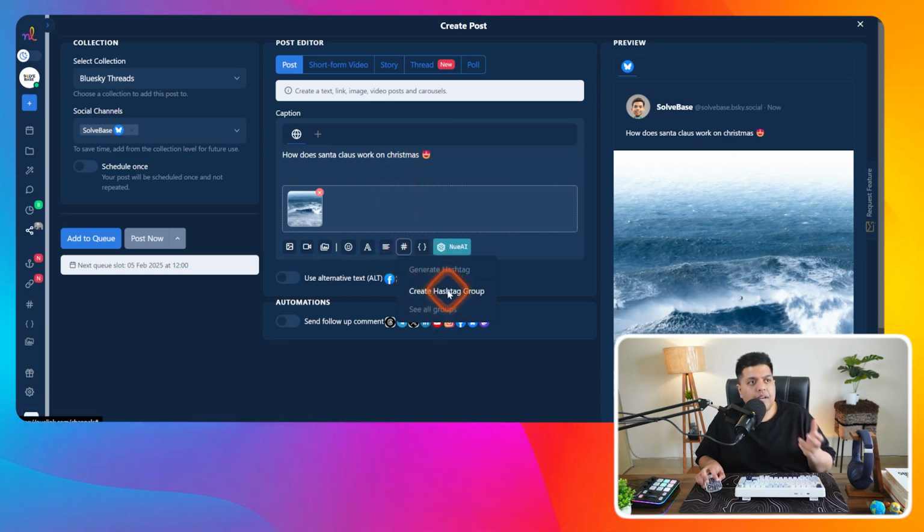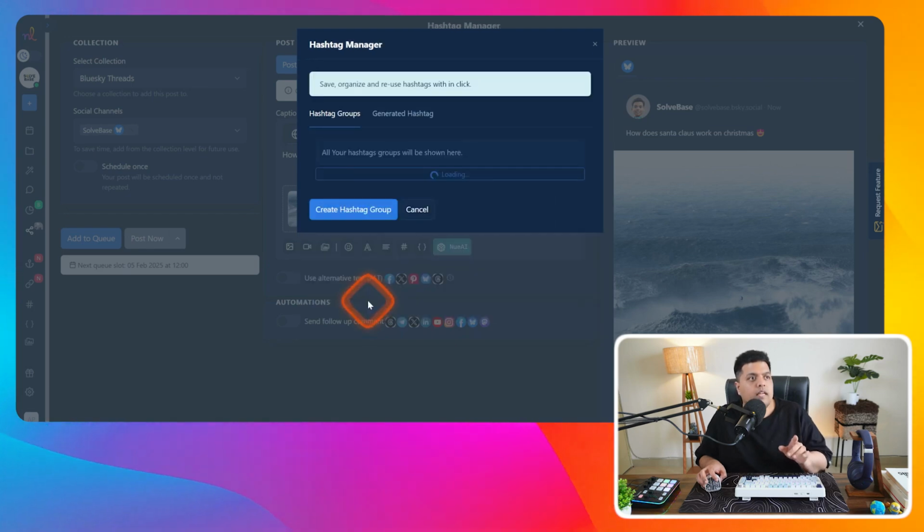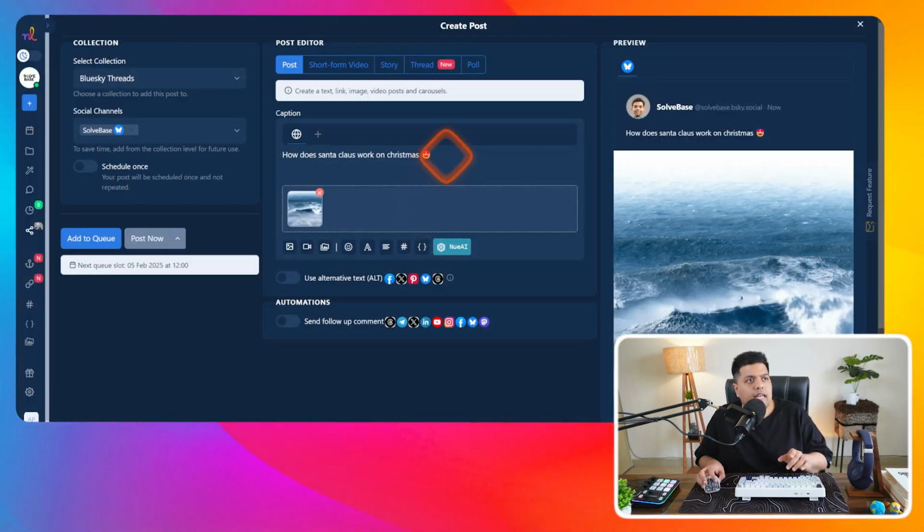There's also create a hashtag group. So you can add particular hashtags that you like to use. For example, I can say social media hashtags, and then I can enter hashtags here. Then you can have a shortcode for it. After that, you can create it and you can use it for each of these posts.